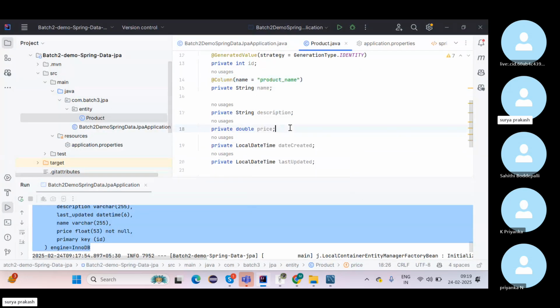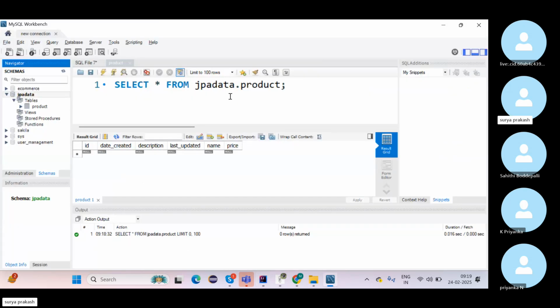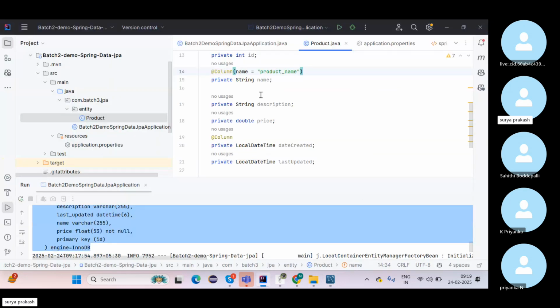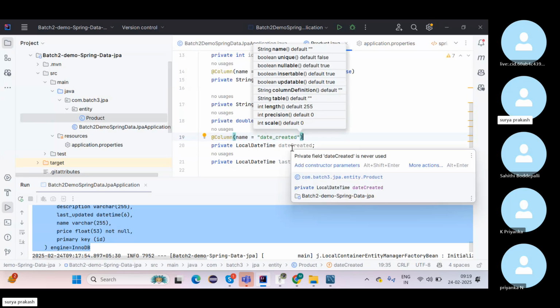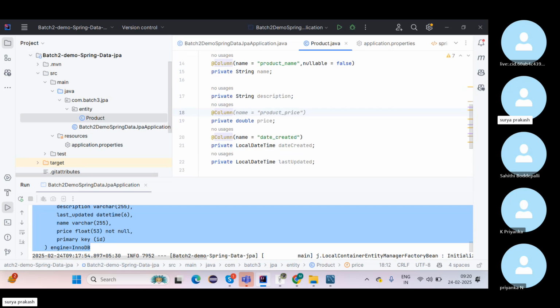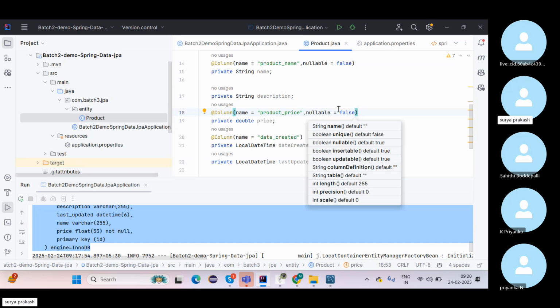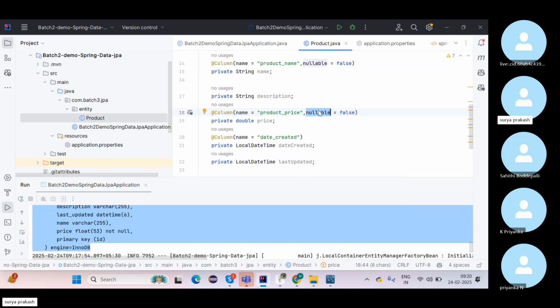Next, @Column. I don't want null values in this name. Then we will use nullable equal to false. @Column name equal to date created. Description, price also @Column, name equal to product price, nullable false, so I don't want null values. If you don't want null values for a particular field, we will use nullable equal to false.